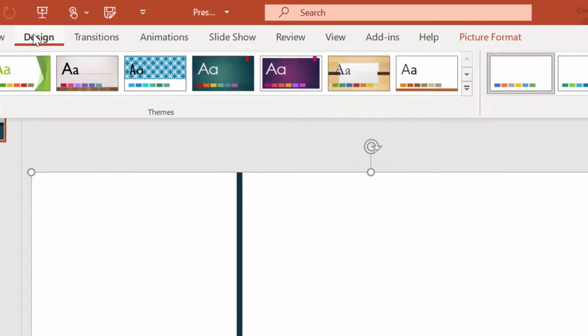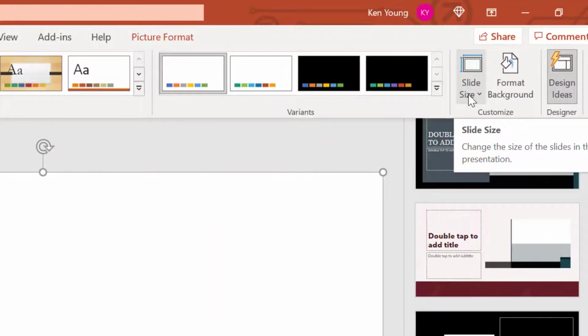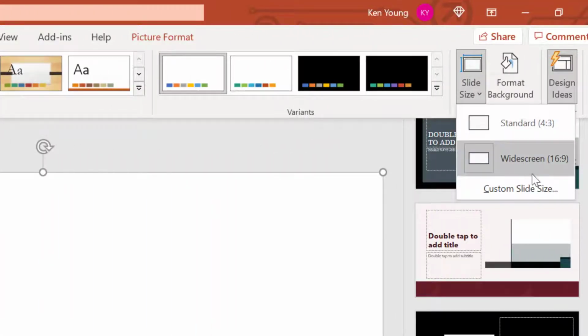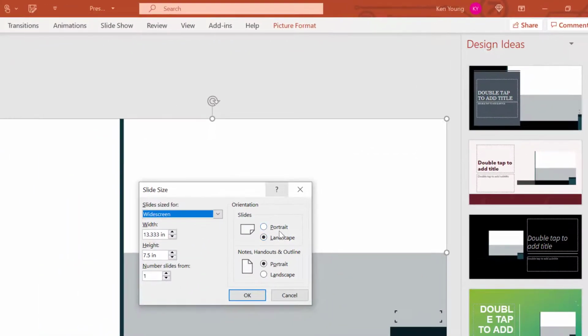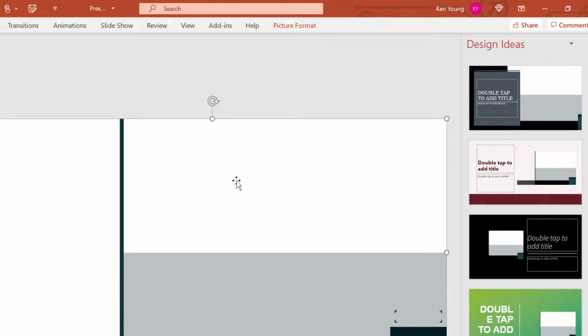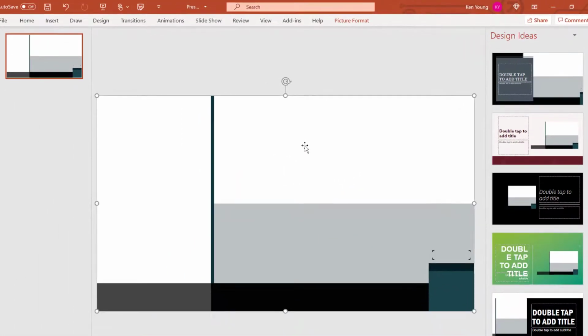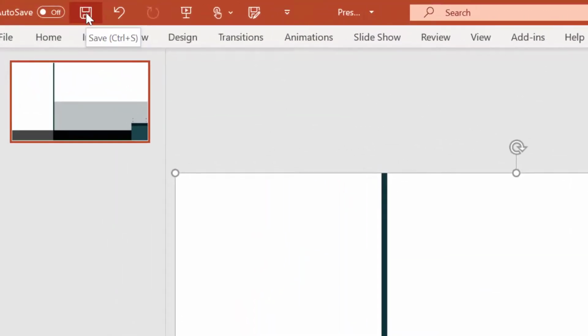So usually what I do is I'll go to the Design tab here, and then I'll go to the slide size, and then you just want to make sure that you're on widescreen, not standard. So widescreen is going to be very helpful for a landscape. If you do have portrait, then you would want to go to custom slide size and then switch that over to portrait instead. But since we're on widescreen, we should be okay. And now we can add text to this, add additional images, and then what you'll want to do is not save it as a PowerPoint file.